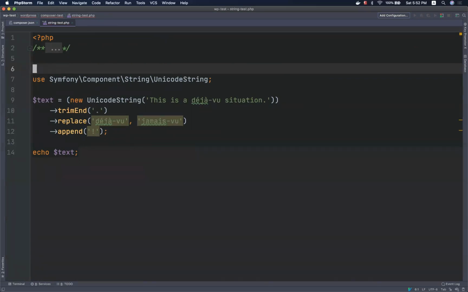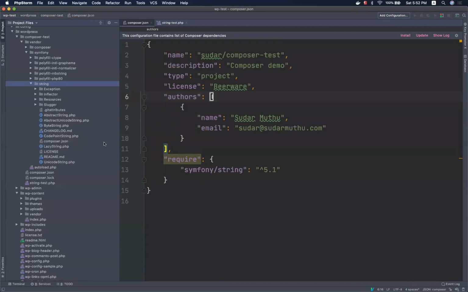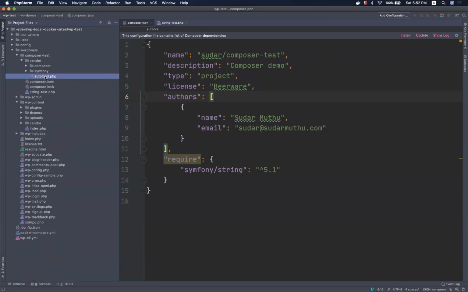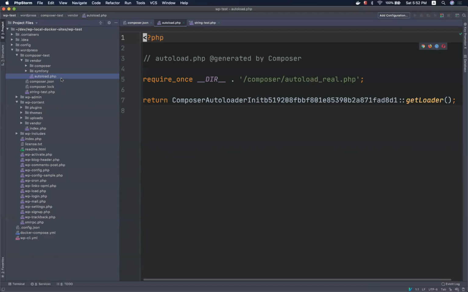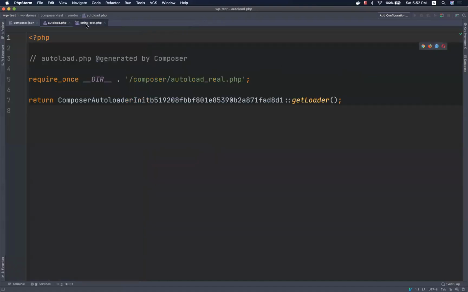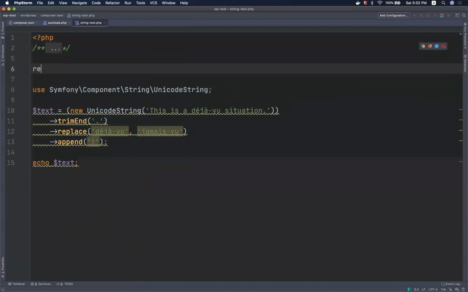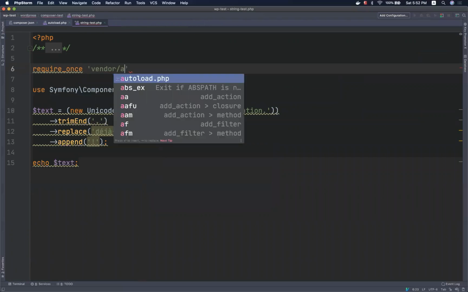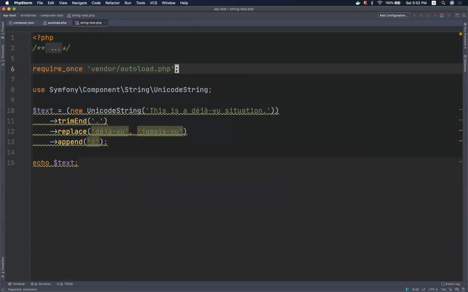Composer does now is, it actually creates something called an autoload file. So if you look inside the vendor directory, it has already created a file called autoload.php. What this will do is basically use PHP's autoload functionality and then include all the dependency libraries that got pulled in. Okay, so all we need to do now is just say require once vendor/autoload.php, and that's all we need to do.